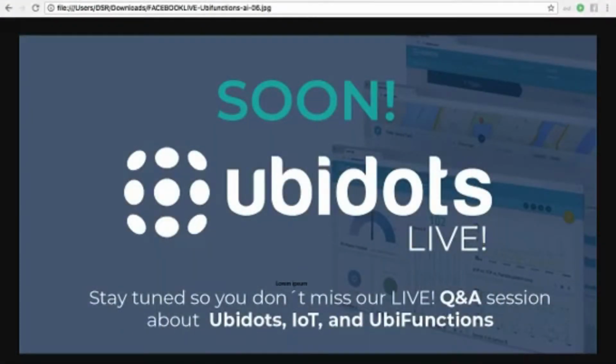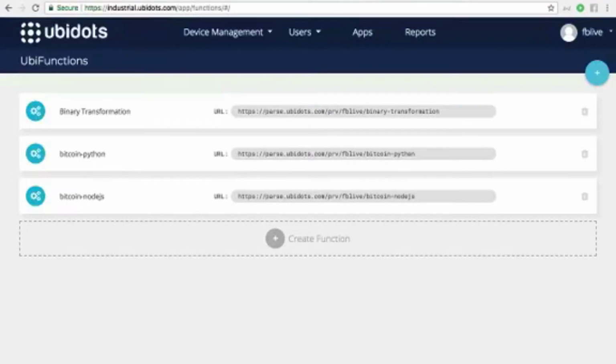Let me show you two examples I have prepared for you. As Agustin told you, there are a lot of things you can do with Ubifunctions. One is retrieving data from a third-party platform. Here, for example, I have two Ubifunctions called Bitcoin Python and Bitcoin Node.js. They both do the same, but I just wanted to show you that we support both languages, so you feel comfortable in whatever language you code better. So I'm going to show you how it works.